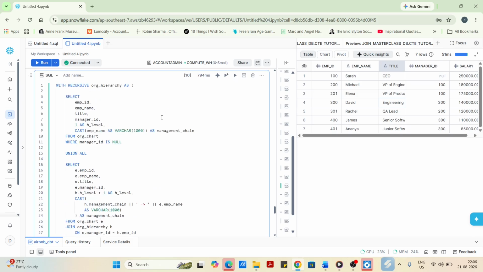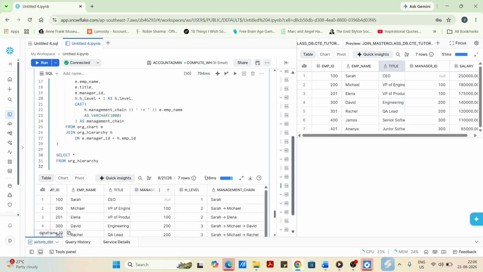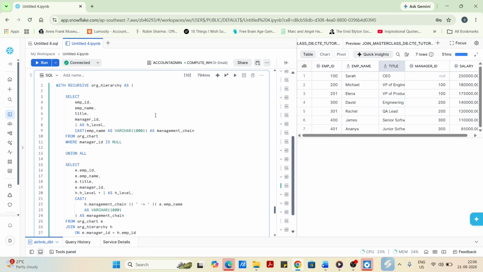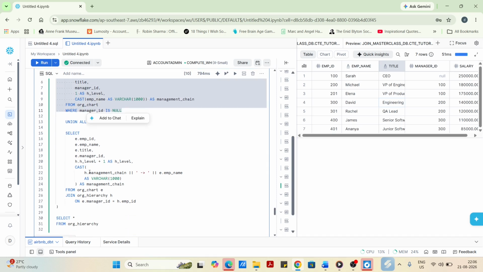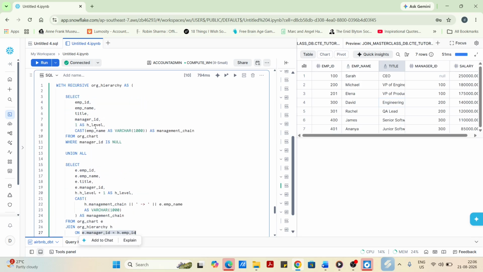So for that we will first start with Sarah. We will take employee name as the management chain, and we are just casting it into varchar. What is the condition of our anchor member? Manager ID should be null. This is our first member. Then we will union with all the people who report to this. How do we find out who reports to the anchor member? Whose manager ID is equal to the employee ID we have already found.